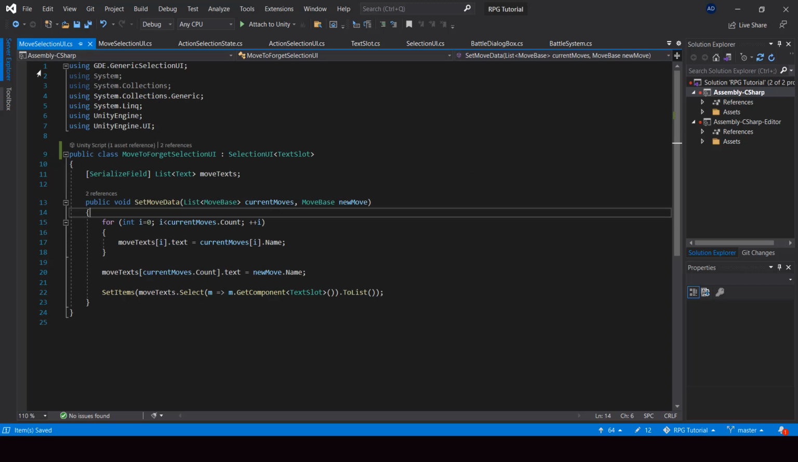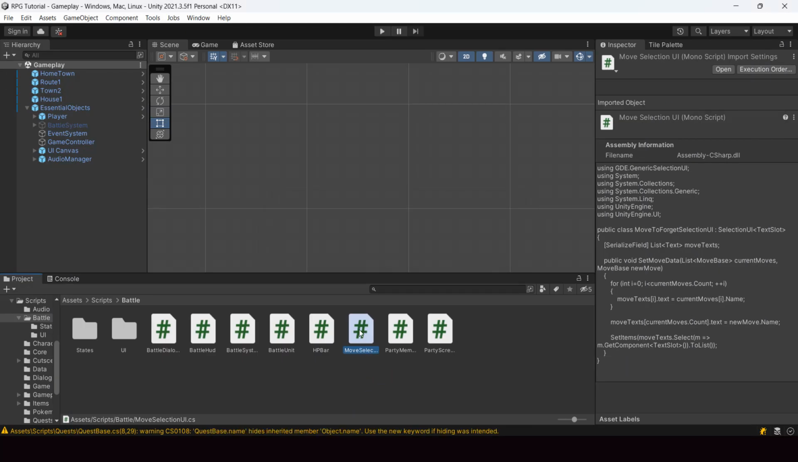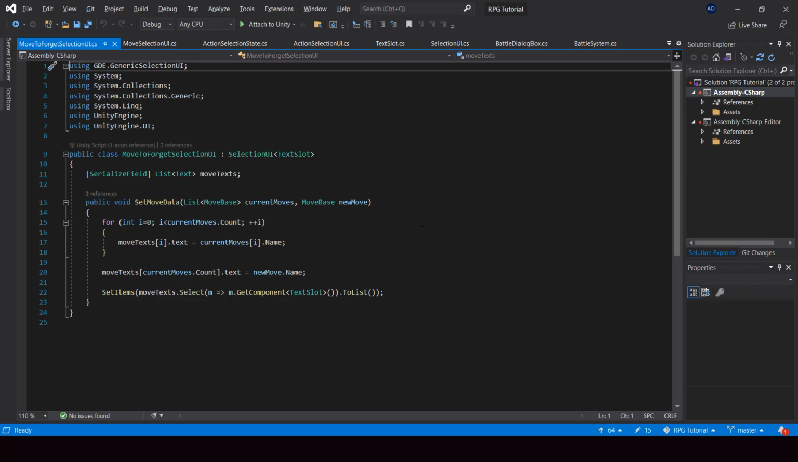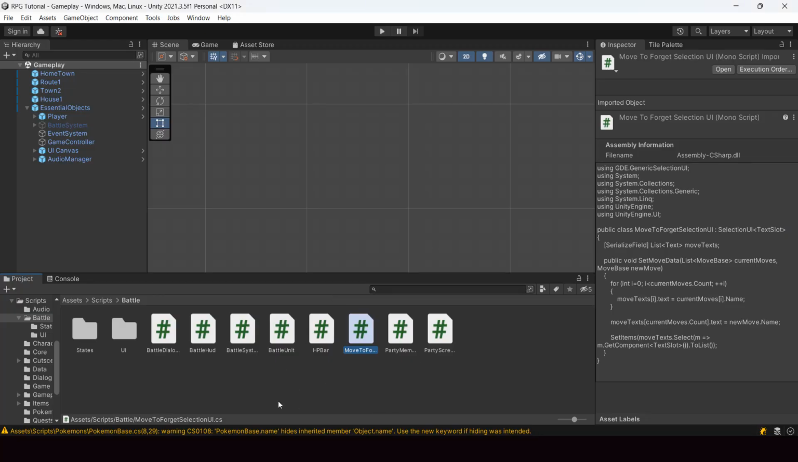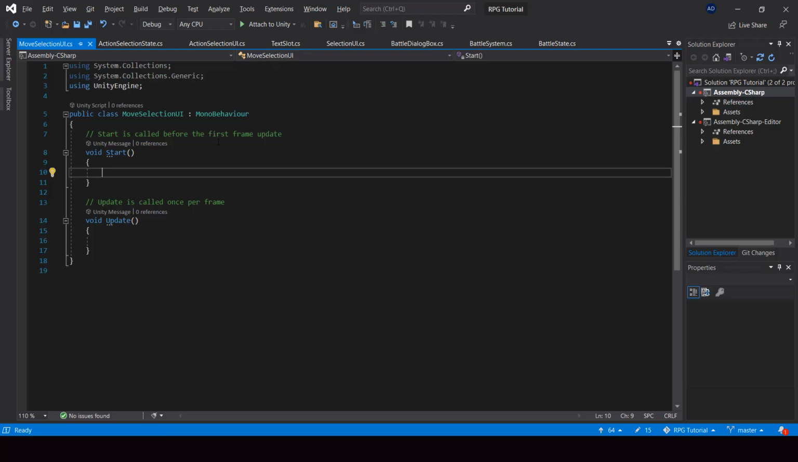But we also want to rename the file, because if the name of the file and the class is different, it can cause problems. So we also want to rename the file to move to forget selection. Okay, so now we don't have the error anymore. And by the way, we can also move this into our UI folder since it's a UI. And now we can go ahead and implement the MoveSelection UI.